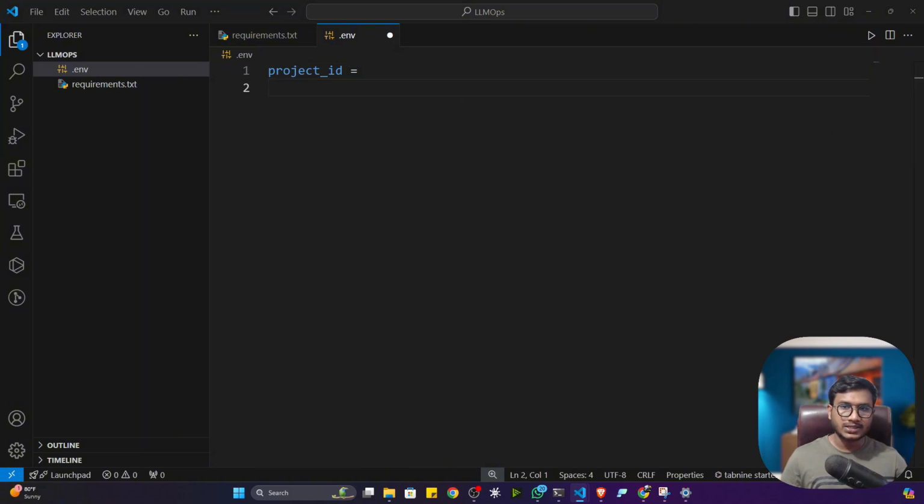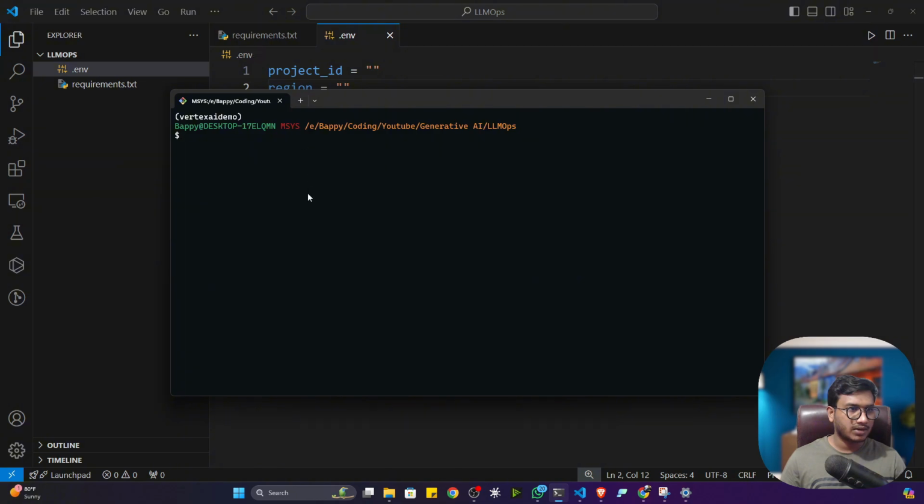Then you need the region. I'll tell you how to collect this project ID and region, but before that, let's do the configuration with our gcloud. So first of all, let me install all the requirements. So I'll just write pip install -r requirements.txt.